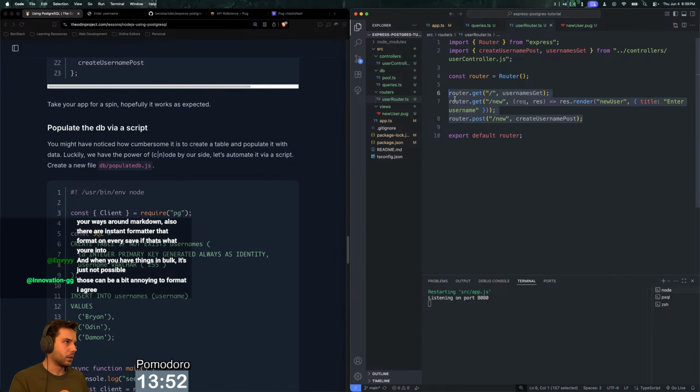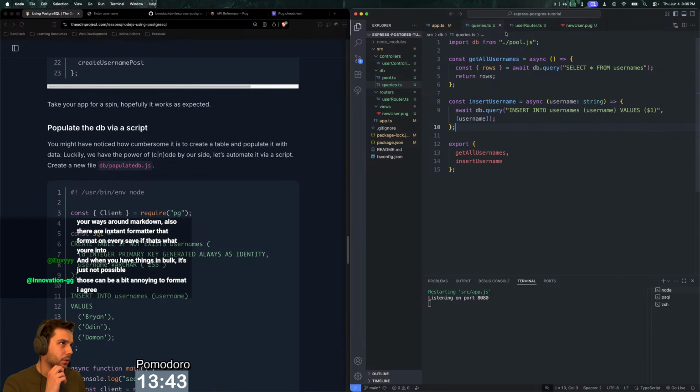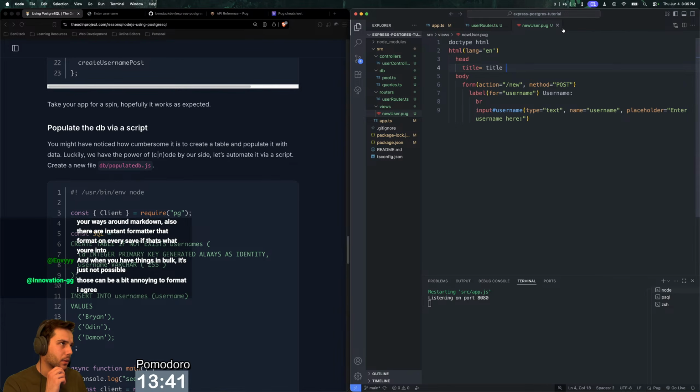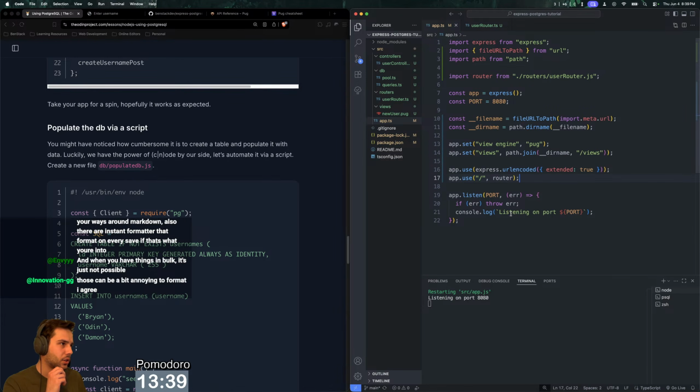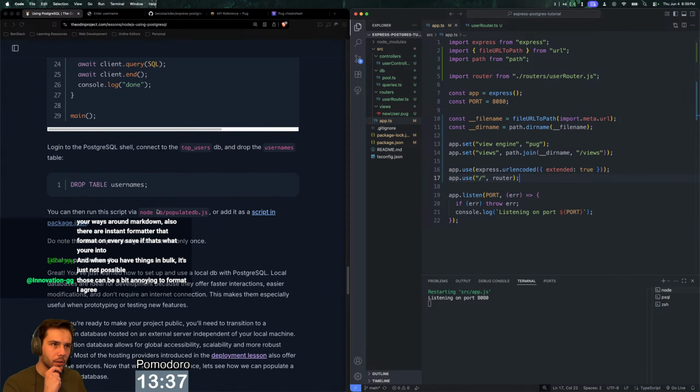Okay, so this is good. Okay, so now we have that, and so this is our queries, and then here's our template. So then this theoretically should work now, right?